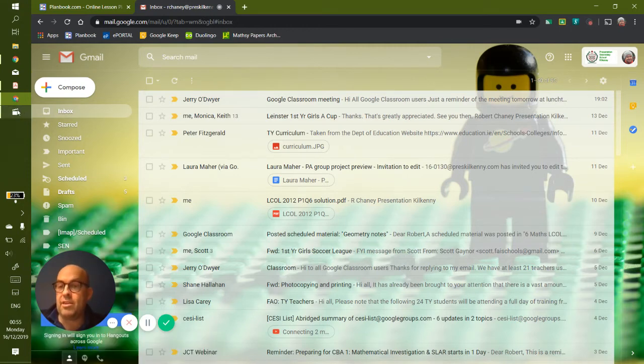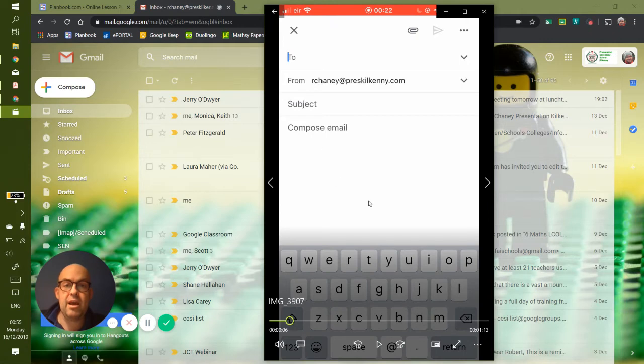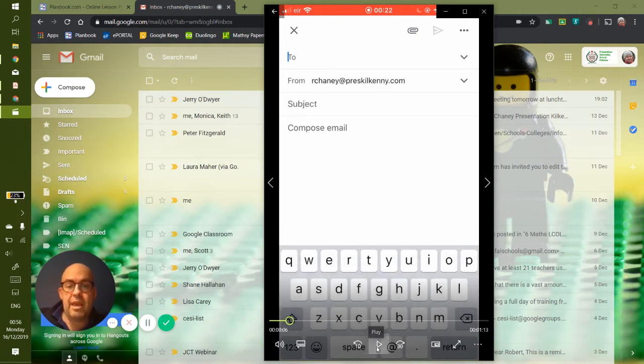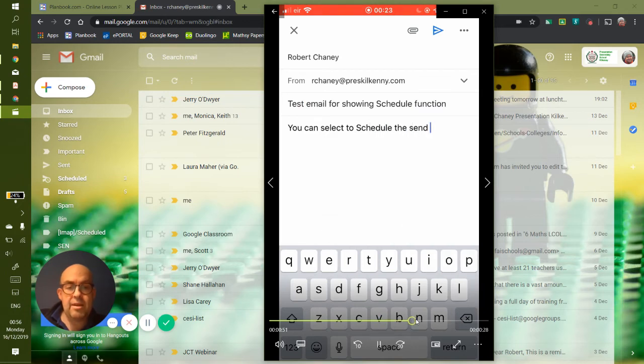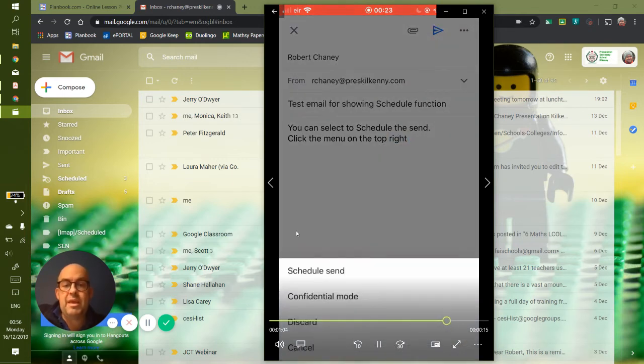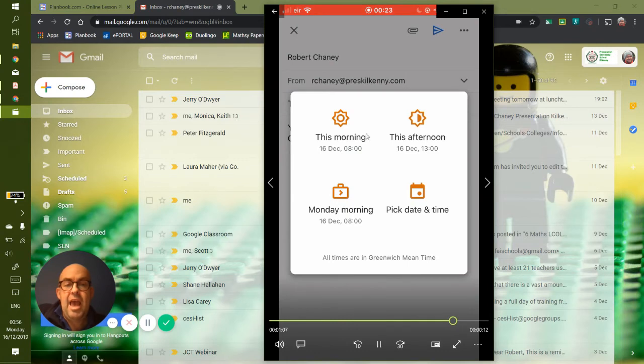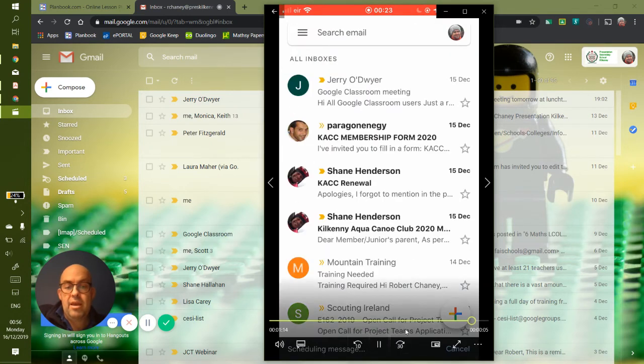Just very quickly, the same feature is available to you in an app you might have on your phone, the Gmail app. So here I'm composing an email. I can fill in various details, and then when I come to actually send it, again, rather than clicking on send, I'm going to click on the options to be able to schedule a send, and that gives me various different options. I can select one of those options and it then gets scheduled, and that email is gone.